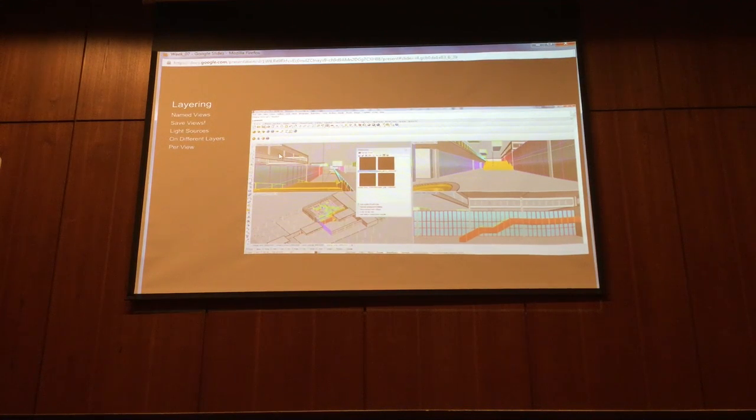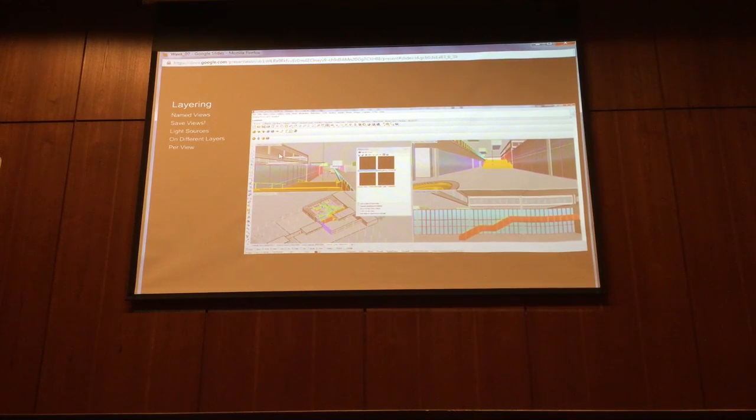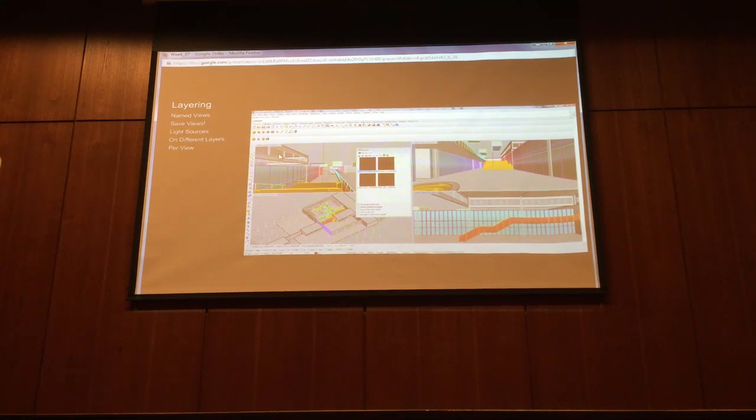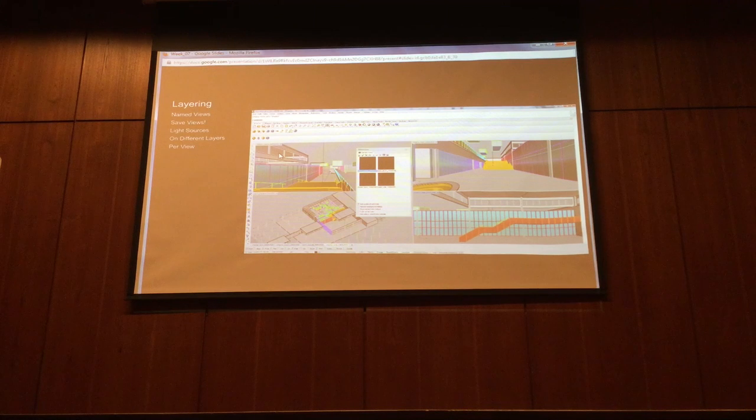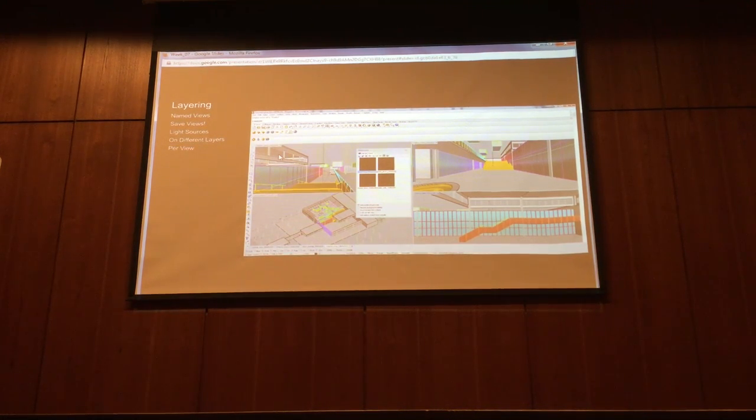Right? Using named views, saving your views constantly, like you can't trust it. Having different lighting situations or folder structures for each different scene. So these are all 4 different scenes that I had all in the same file. Each had a different view, each had different things turned on and off. You can even say what layers are on and off in each main view.